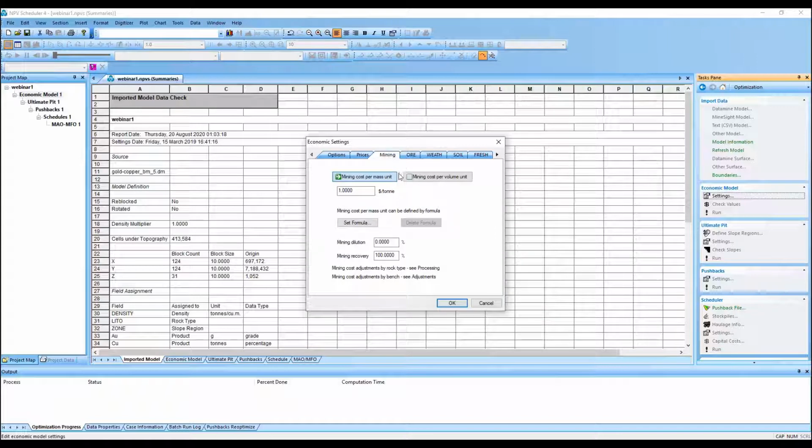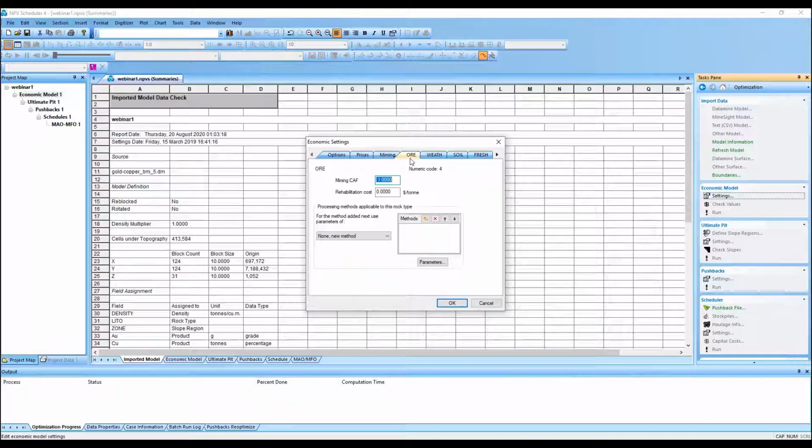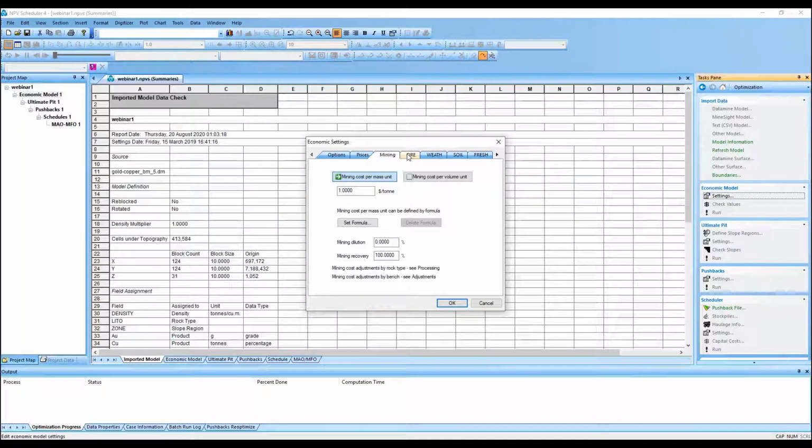Now on my mining setting, I can add dilution, the recovery, and the mining cost. You can have it per ton or per cubic meter, so per mass or per volume. Here on my ore, I can leave the mining cost like this and change the coefficient. Here we have like $5 to mine the ore. The weathered rock is $4. The soil is not very expensive, it's $3, and the fresh rock is 4.75. Okay, so I have all the information about my mining.